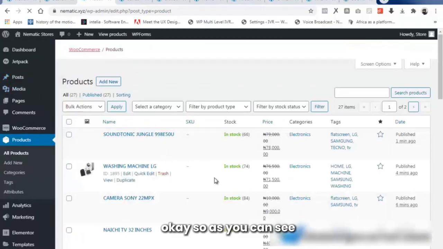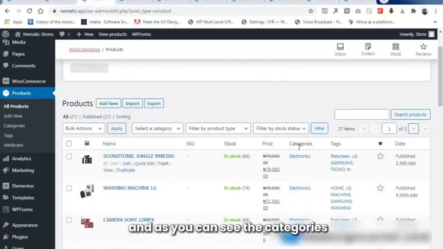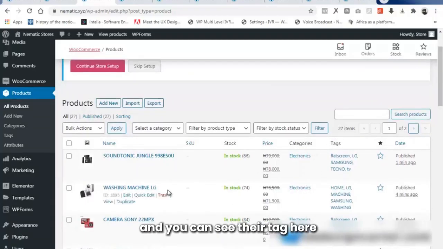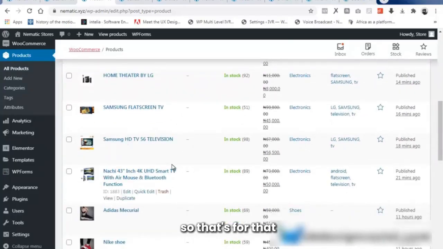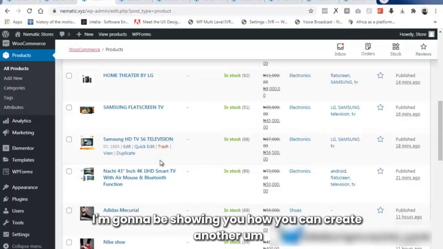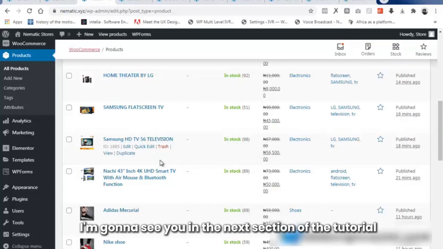As you can see, these are the products that we created, and the categories, they are under electronics, and you can see their tag here. So that's for that. In the next section of this tutorial, I'm going to be showing you how you can create another set of products. I'm going to see you in the next section of the tutorial.